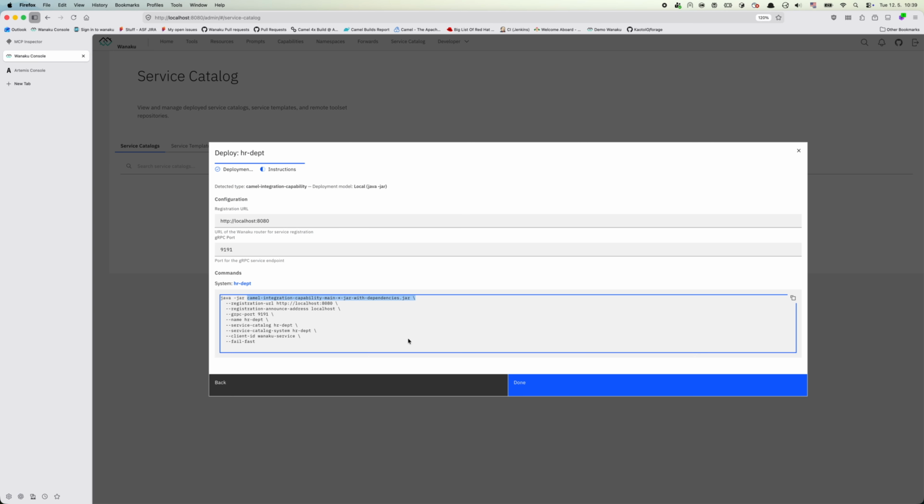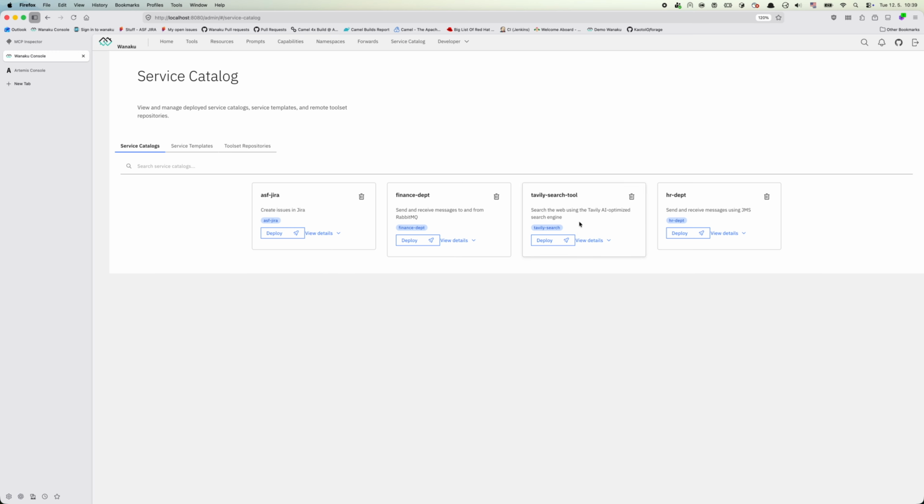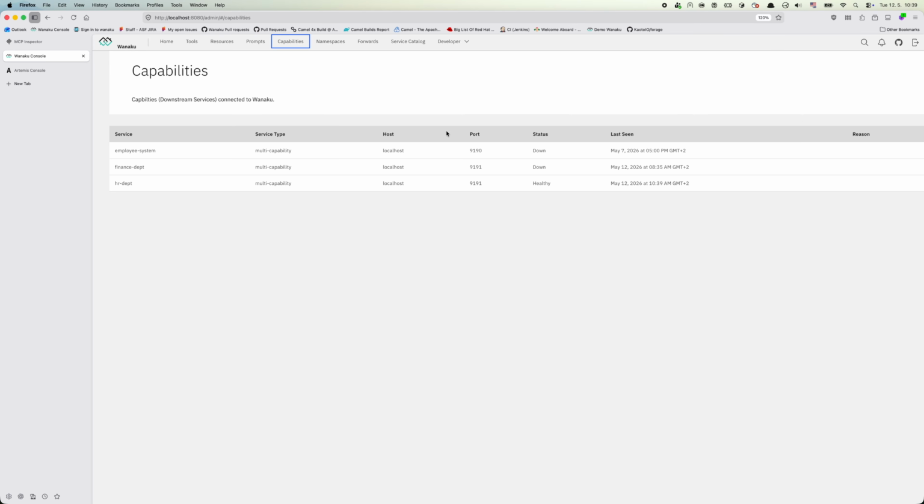Of course, this is just one part of the service catalog story, because there is more we want to do. For instance, when running locally, I want the router to be able to launch these capabilities automatically for you. So essentially, the idea is that there will be a button here somewhere, and if you have the Camel integration capability or any other capability installed locally, it will launch and connect to Wanaku for you.